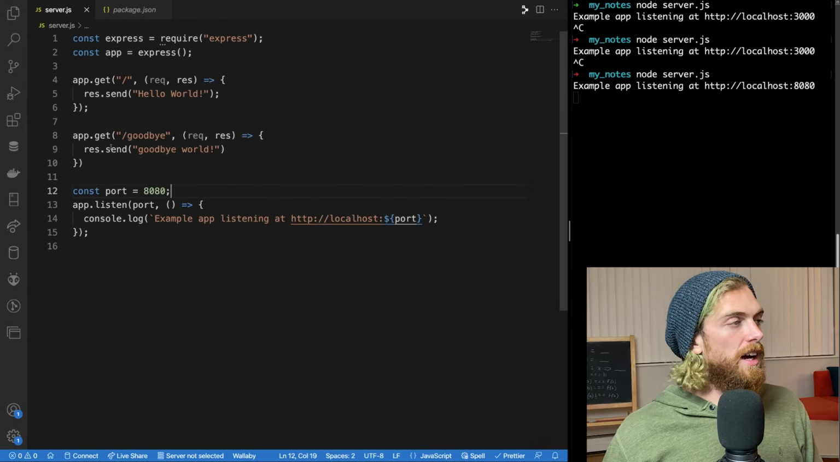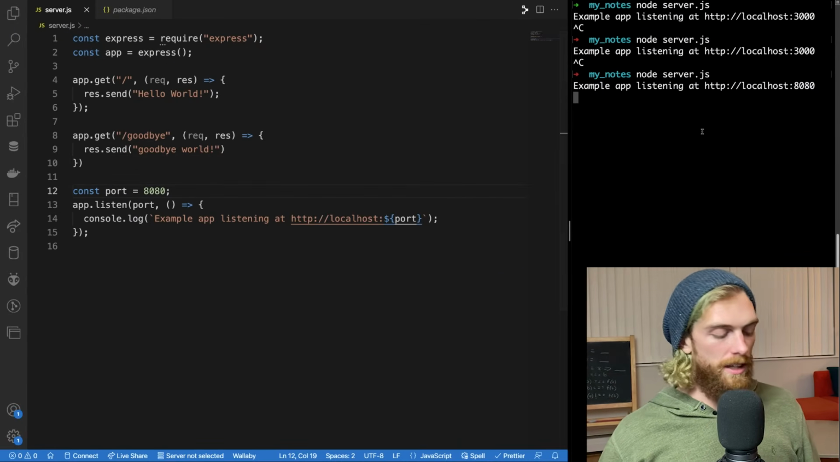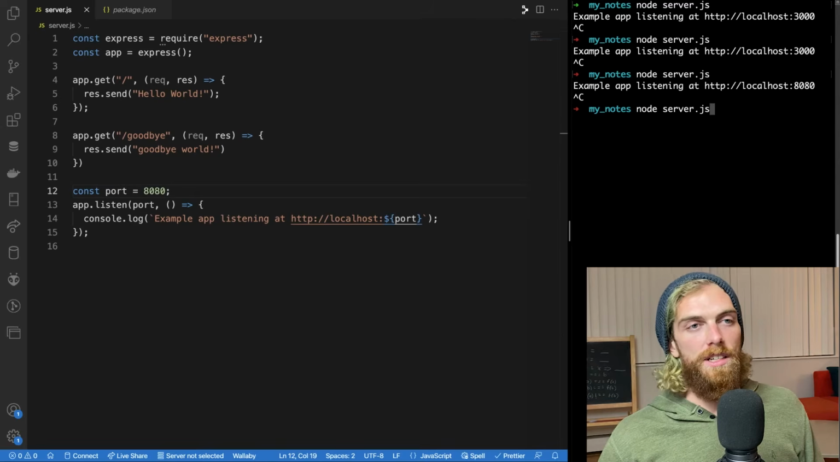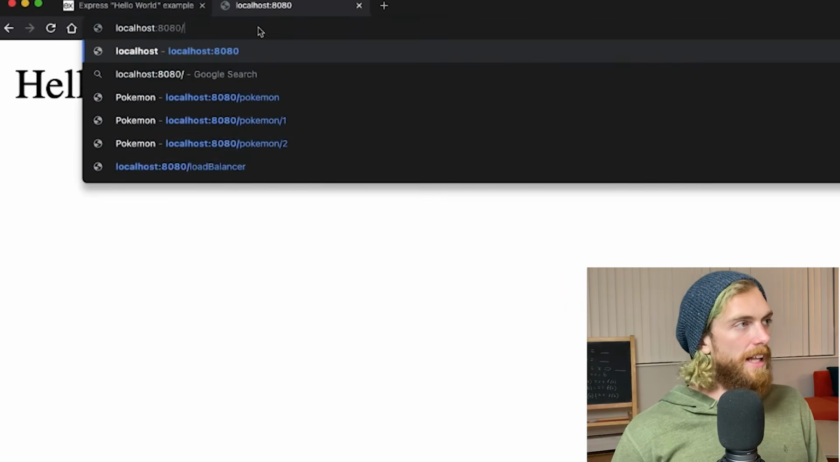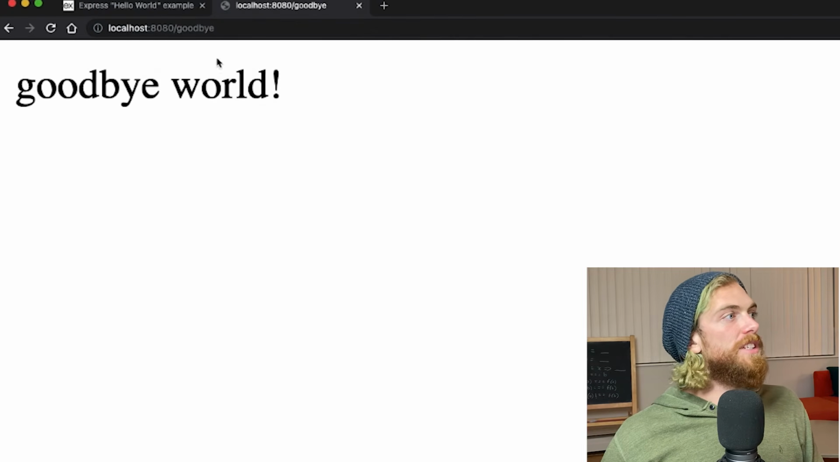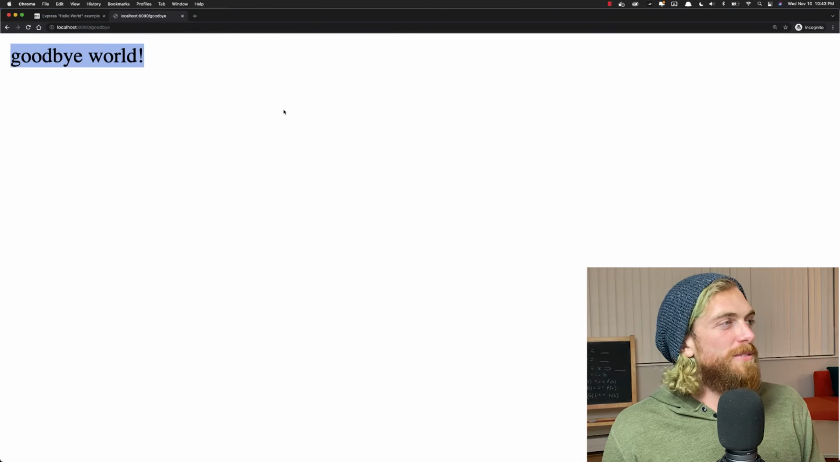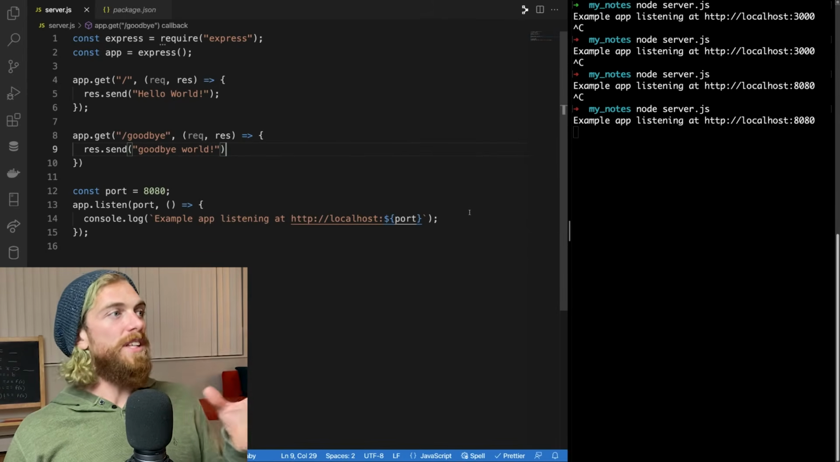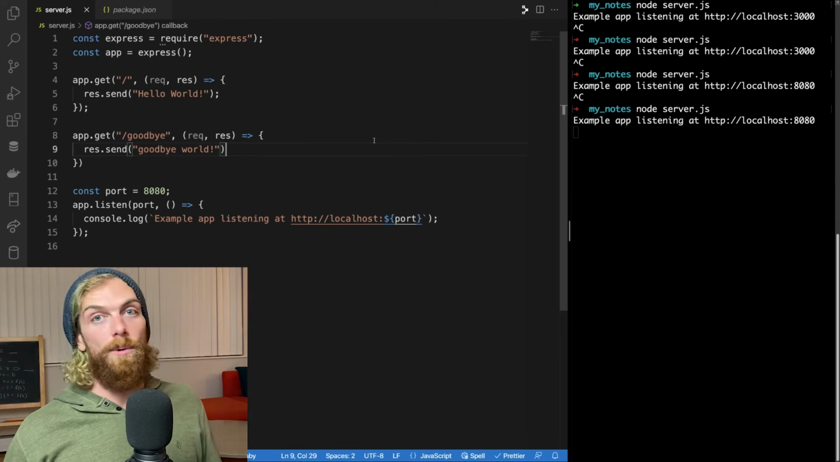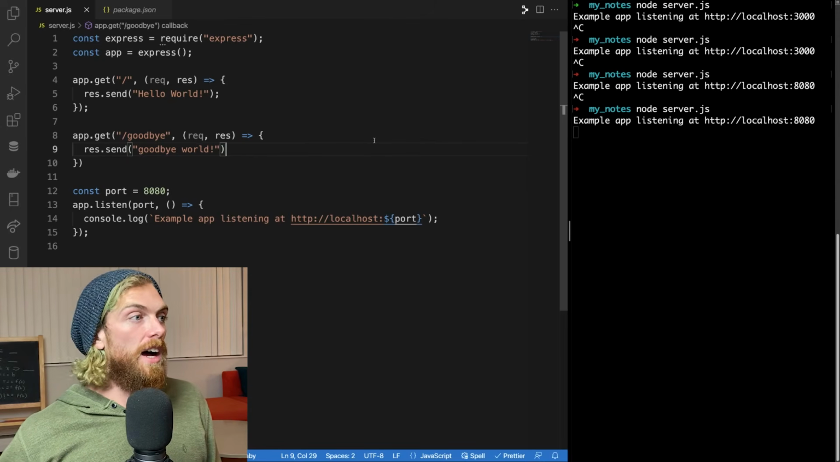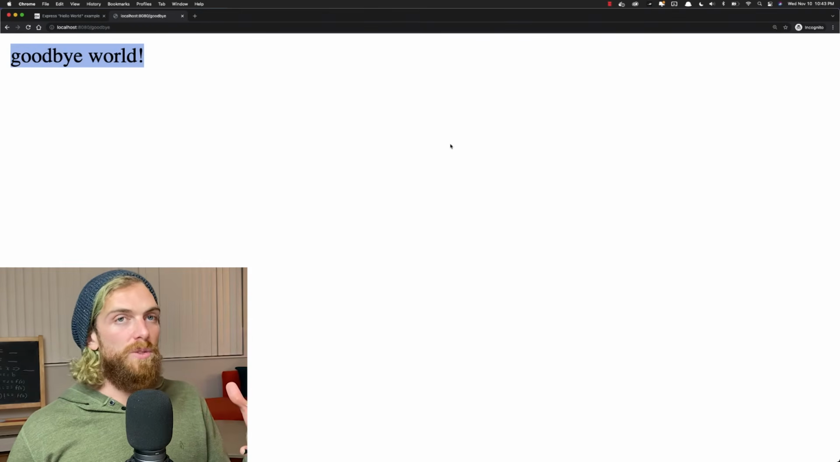Why not? And since I've changed my code here, I'll have to stop and restart my server. And then if we head back to the browser and go to /goodbye now, I should see a different message, goodbye world. That sounds more morbid than I expected it to. And this is a really small amount of code to get a web app running, which is awesome. That's why we want to use something like Express. But what's going on behind the scenes is really interesting.